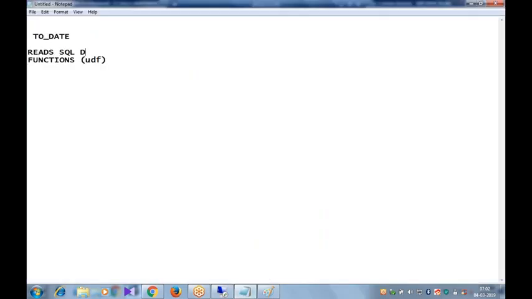When you say reads SQL data, I've shown you the syntax in the last class. If you use the addition reads SQL data, it means inside the procedure, I can use only select queries. I cannot use other DML statements like insert, update, or delete. So this is the way to create a read-only procedure. But if you take functions, functions can be used only for read operations. Only select queries are allowed. We cannot use other statements.